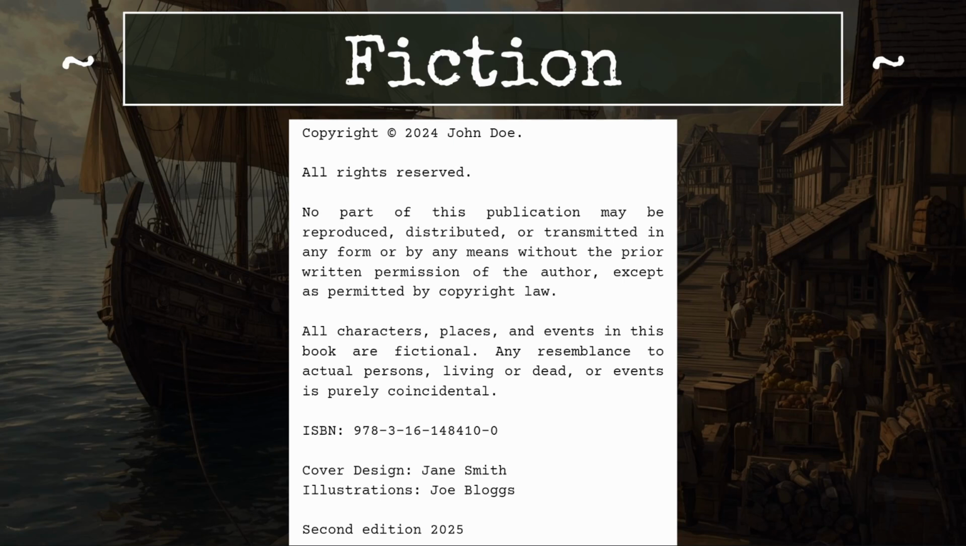And the last one, fiction books. The most important part here is the disclaimer that all places, characters, events that are contained in this book are fictional, and the resemblance to real people or events or places is just coincidental.